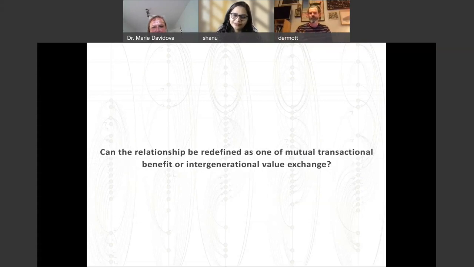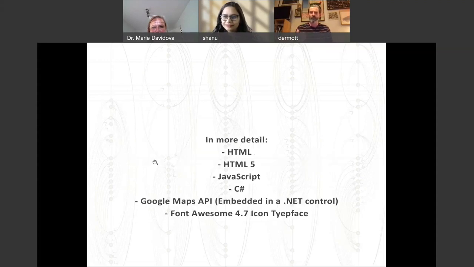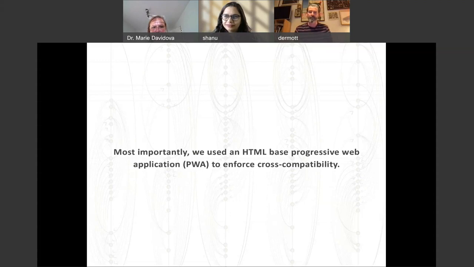And perhaps move the relationship, redefine it as one of mutual transactional benefit, or interestingly, the idea of intergenerational value exchange across species. Now, I'll just talk for a couple of moments about the technology that we use in this. It's built largely, just the previous slide, please, Maria.